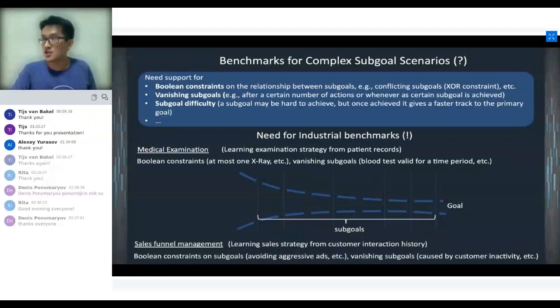You might think that these requirements are kind of mathematical abstractions, but they are not, because there are many cases coming from industry which show that they naturally appear in real-world domains. For instance, Boolean constraints, like at most one subgoal can be achieved at the moment. There's a well-known case in medical examination that you cannot have two X-rays at one time, or one right after another, etc.